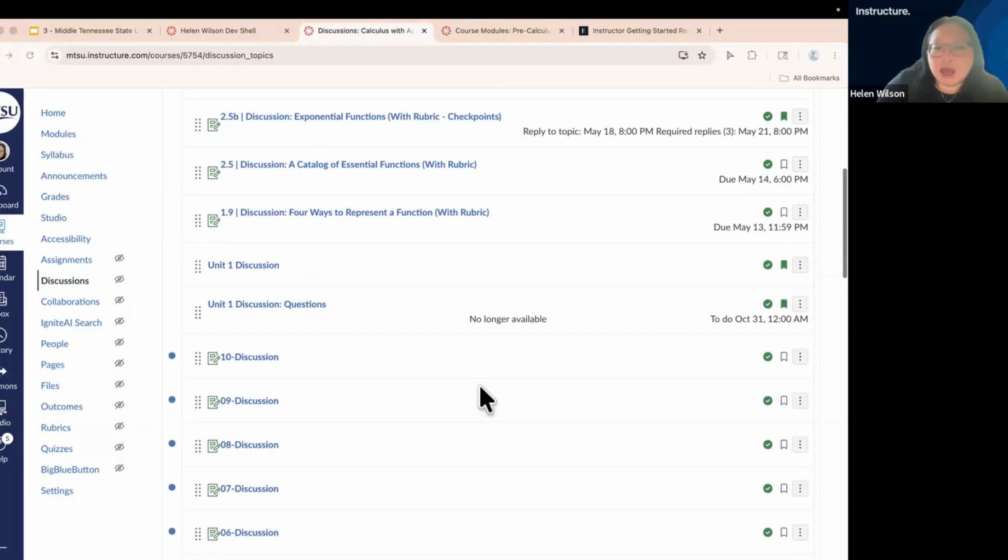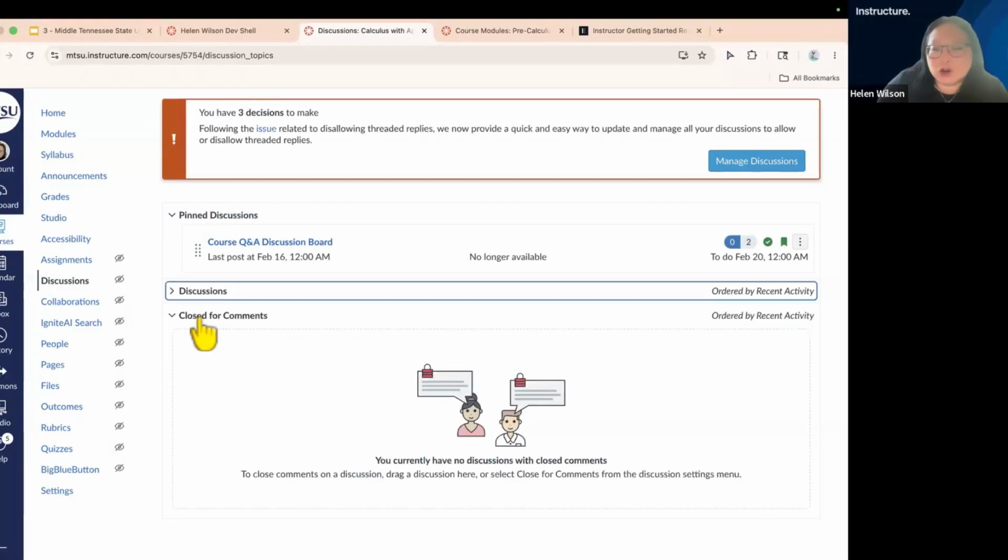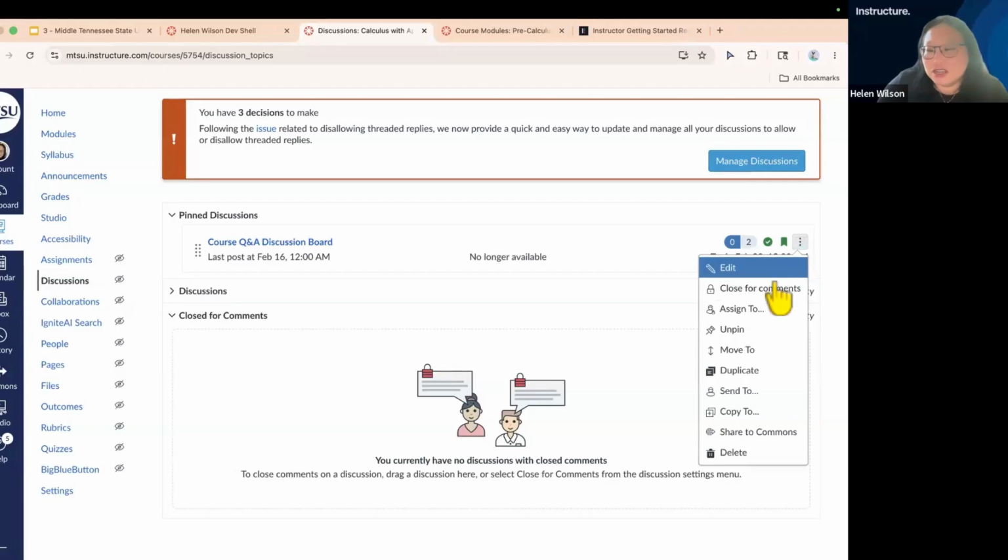There's also, at the very bottom, I'll close this because it's quite lengthy, a closed for comments discussion board. So let's say this discussion board got really wild and I need to calm everybody down. I could go to the three dots for the discussion and choose close for comments. And the discussion will enter a read-only state. After that point, students wouldn't be able to post to the board again until I opened it back up.